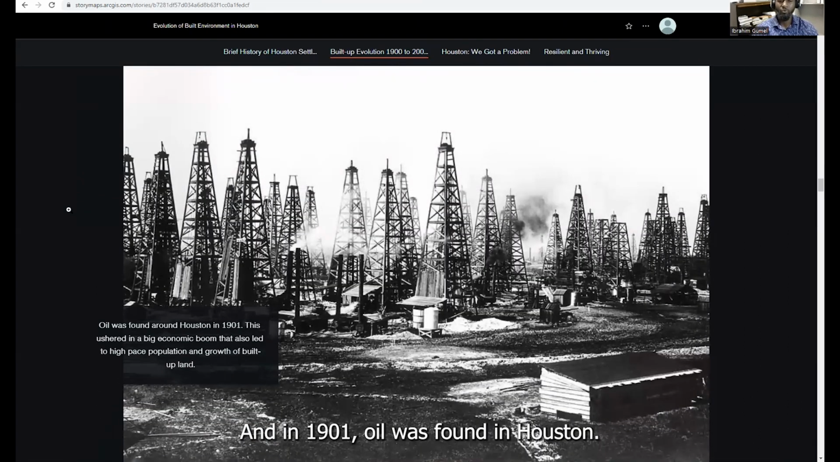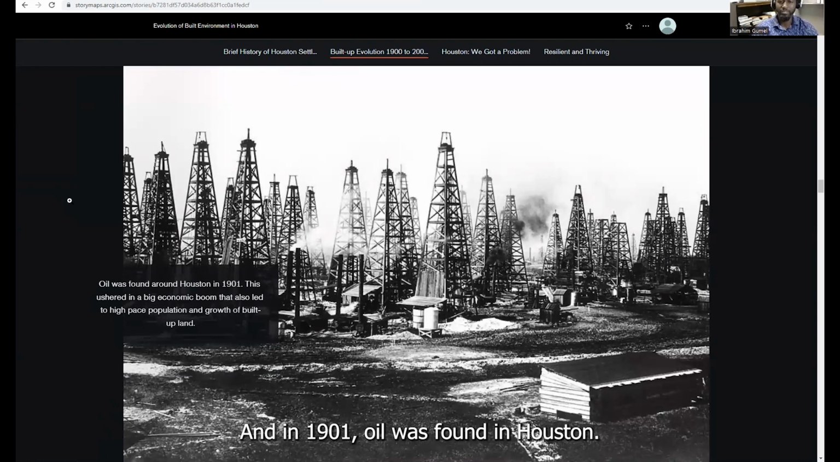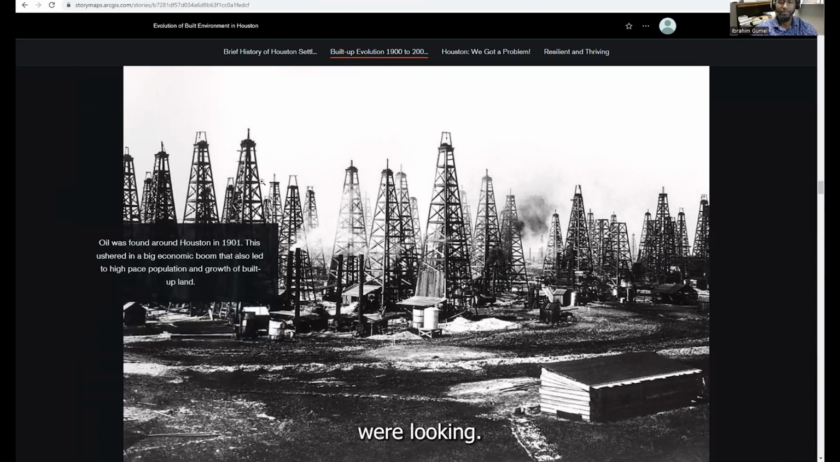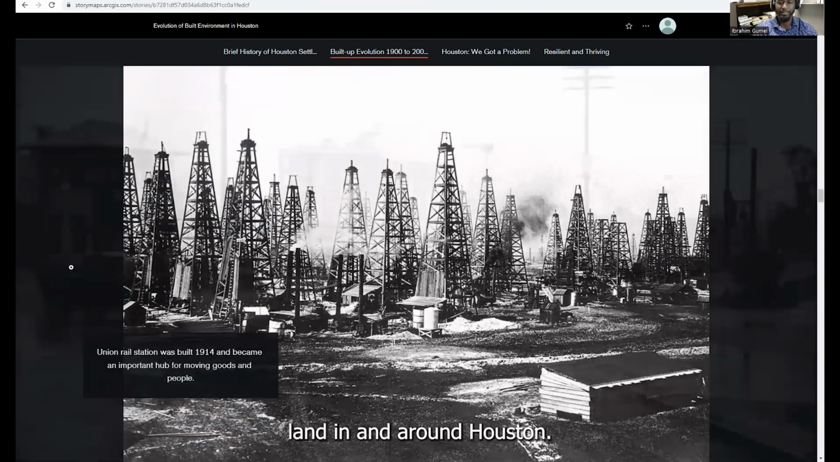And in 1901, oil was found in Houston. And this was how the first oil rigs looked. This was a blessing for Houston, I think, because it ushered in a big economic boom, which in turn spurred high population and high growth of built-up land in and around Houston.